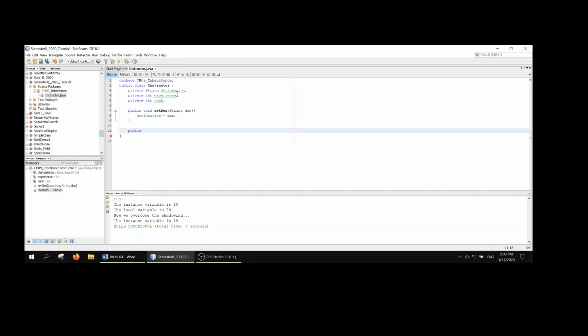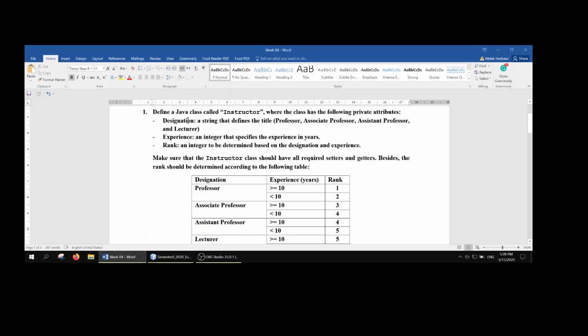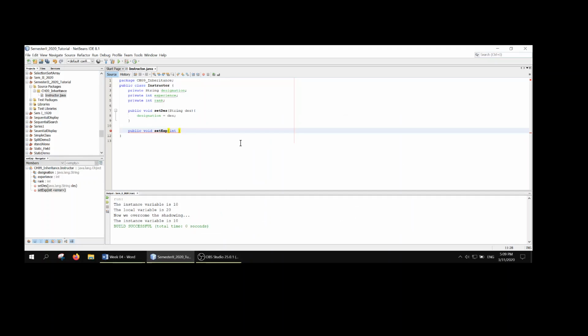We have the experience also. So for the experience, I'm very sorry, void set experience. I can just abbreviate it this way. And for the experience, we are considering an integer attribute. Remember, this is a string, this is integer. And the third one is also integer, but it's calculated or determined based on these conditions. All right, so let's go back here.